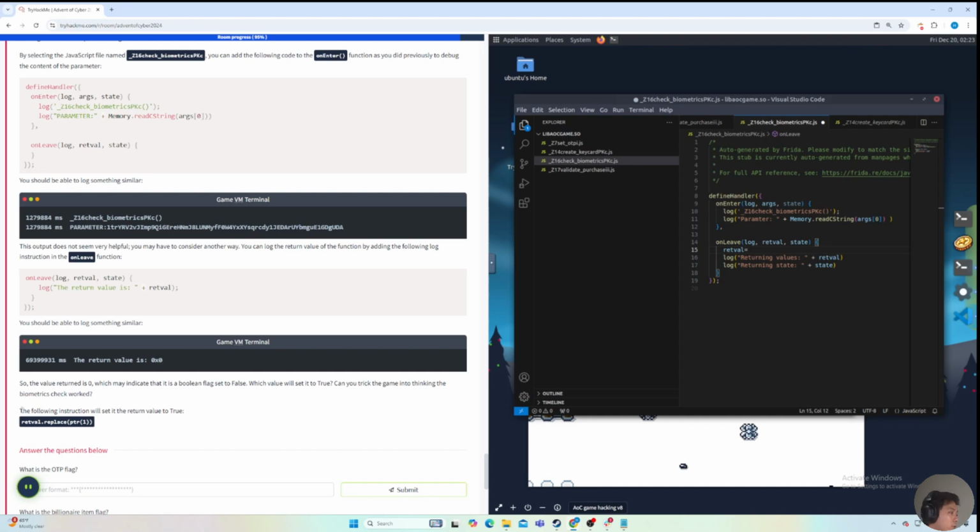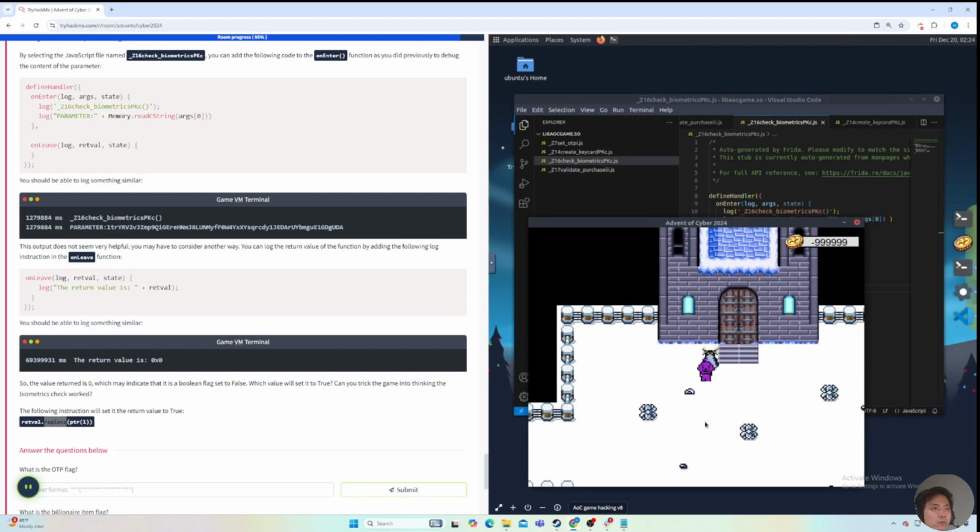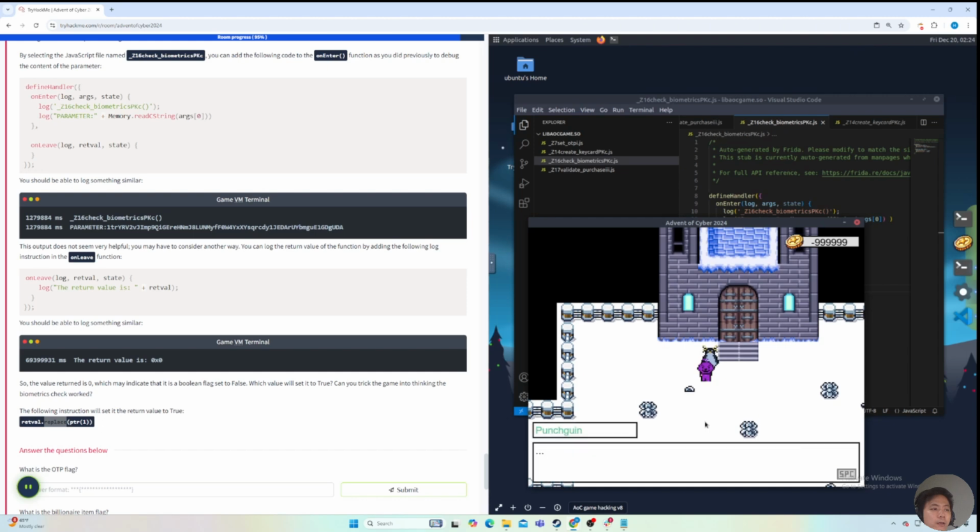Okay, the following instruction will set the return value to true. Return value replace, and let's see one more time. Now keep in mind that if this works correctly, then we should be able to get a flag. Oh, alright, different messages. Looks like it works.